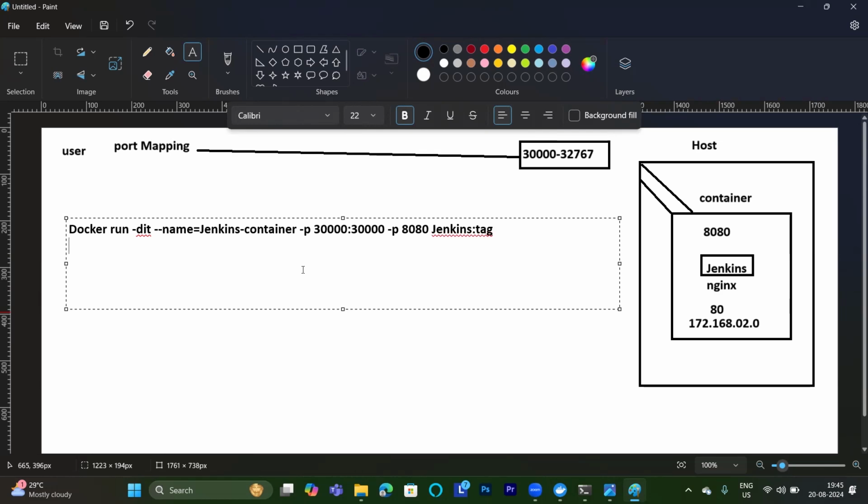Let me modify this command. I can do docker run -dit --name equal to Jenkins container C01. I'm running this with -p port mapping here. If you are defining other ports, it's not mandatory to write 30,000. You can write any port here, 8080.